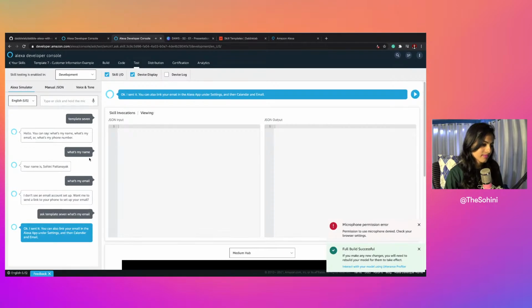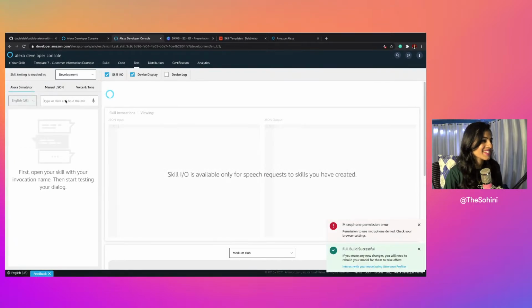Okay, I sent it. You can also link your email in the Alexa app under settings, and then calendar and email. Okay, maybe I would just do a reload. And yeah, template 7 what's my email.